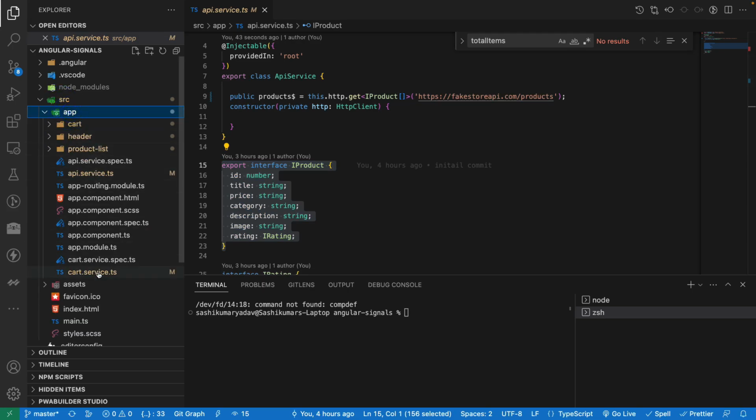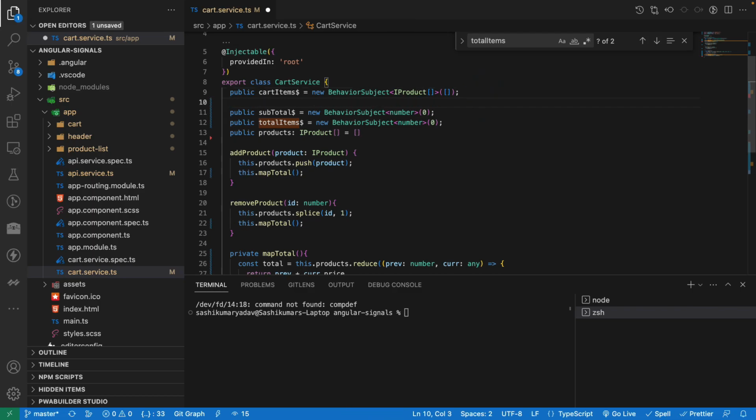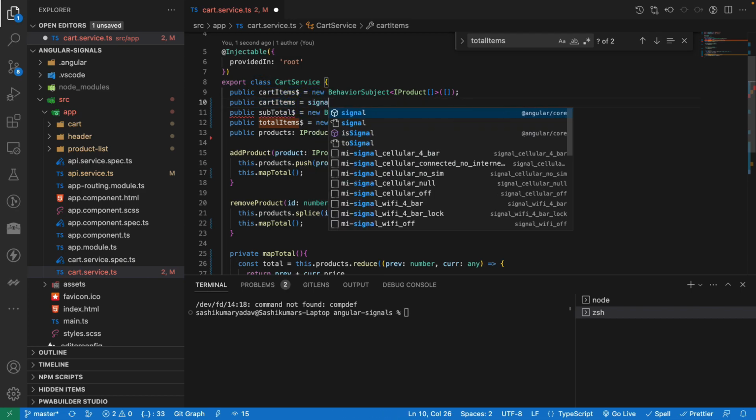Okay, all right, so now what we will do, here we don't create any observable, we are going to create signals instead. So let's create our first signal called public cart items. Okay, so guys, there is a difference between this dollar and this. Dollar means that this is an observable and this means a normal signal. Okay, so we will say signal.